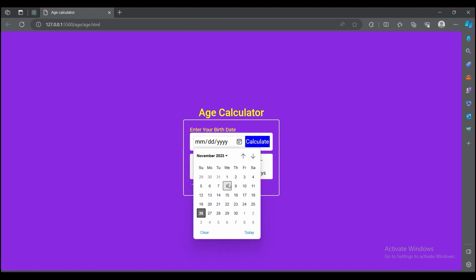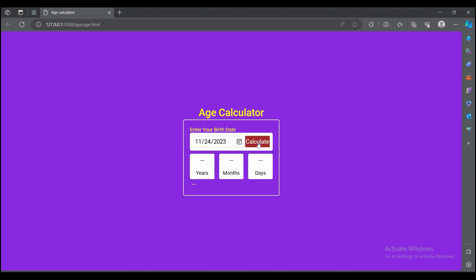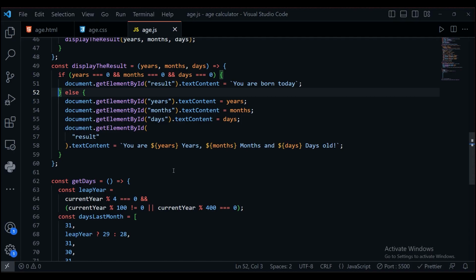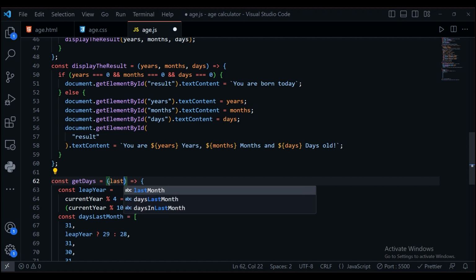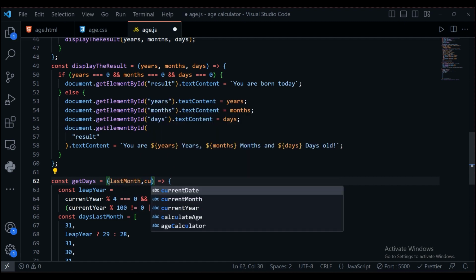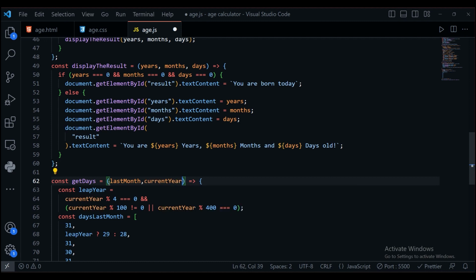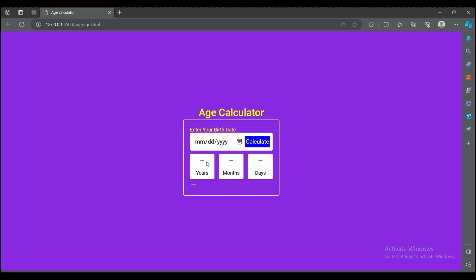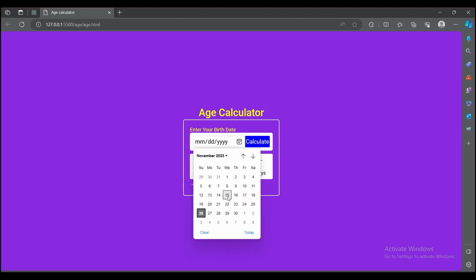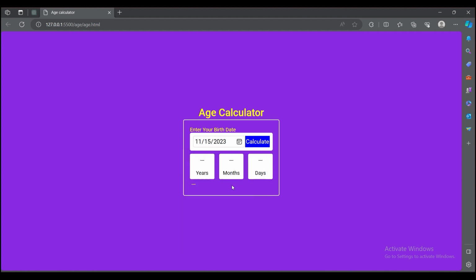So is there any mistake in our code? I think we have missed something. So we have not yet written the parameters over here, so we should pass the parameters here, last month and the current month. I hope it will be working now. So if we enter the birthday date over here, suppose 15 November, press the calculate button. Now you can see that it will show the years, months and days, and in the form of string you can get your output result.